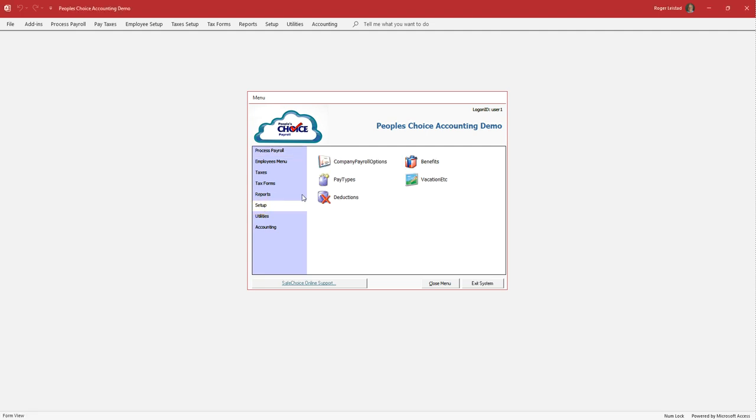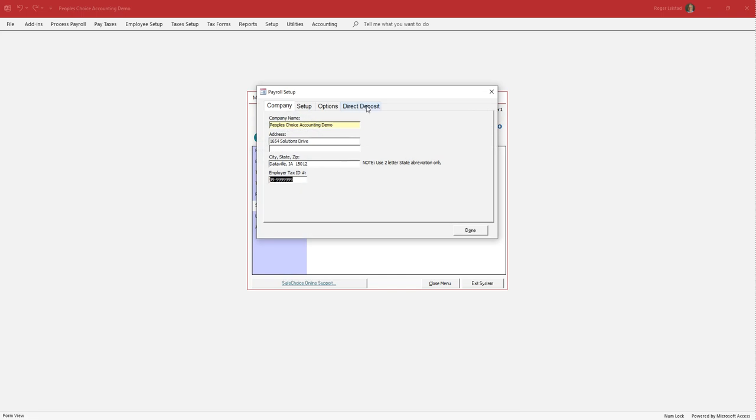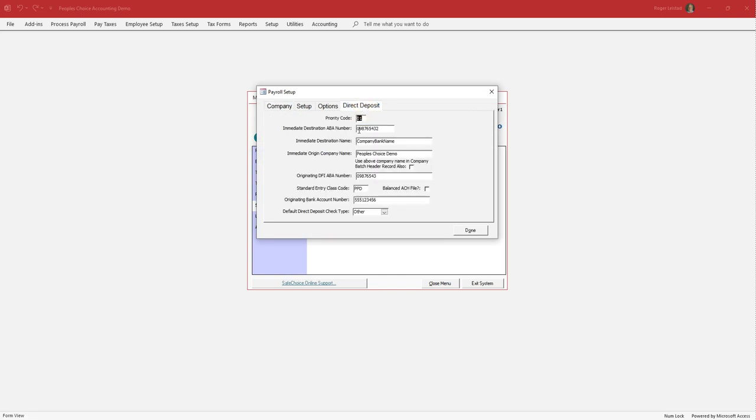So what you'll need to do is go into setup, and go into the direct deposit tab in the setup. You'll need to get the routing number, the bank name, the name of your company, and the DFI, which is usually just the routing number minus the last digit. Whether the bank wants a balanced ACH file, most of them don't, but if they do, then you would check this box. Just leave the PPD as the class code, and then this would contain your bank account number from which the payroll payments are made out of. So it's pulling from this bank account and putting into your employees' bank accounts.